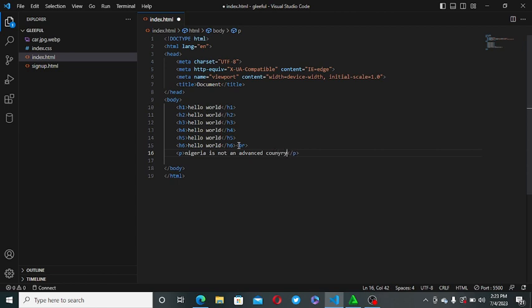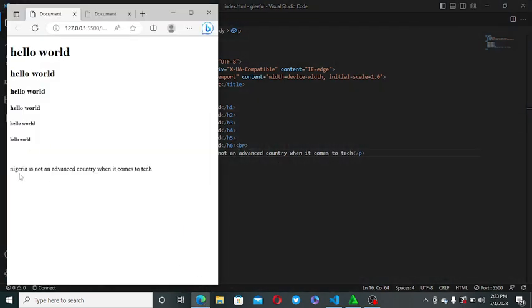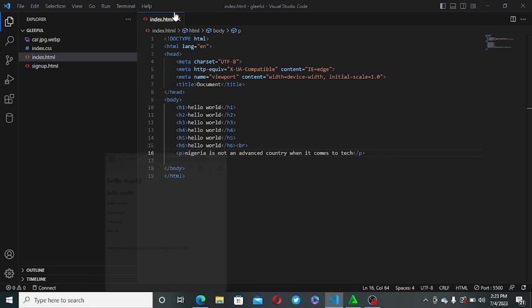when it comes to tech. Now this is a P tag. Just watch. These are P tags, we call them paragraph tags. So: Nigeria is not an advanced country when it comes to tech. It's a paragraph tag.